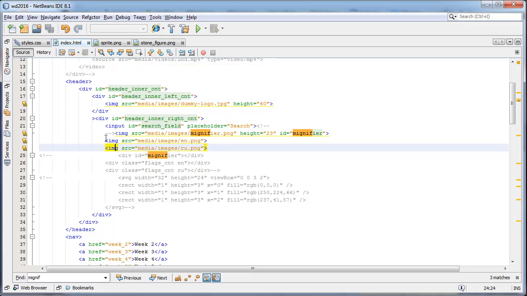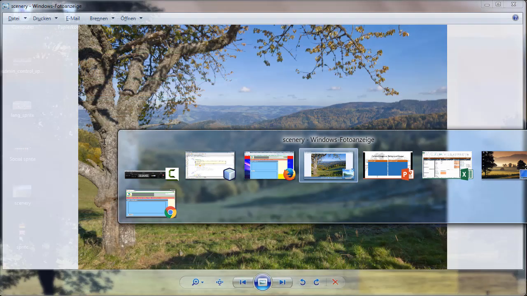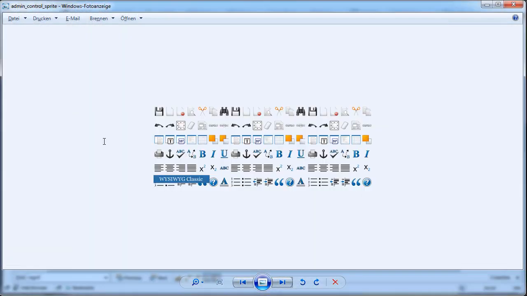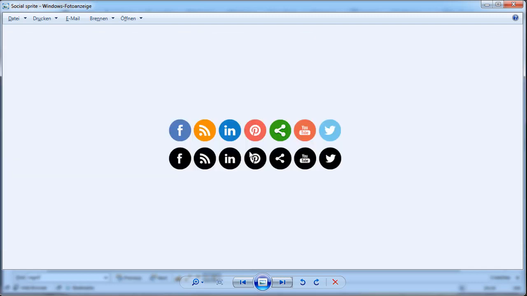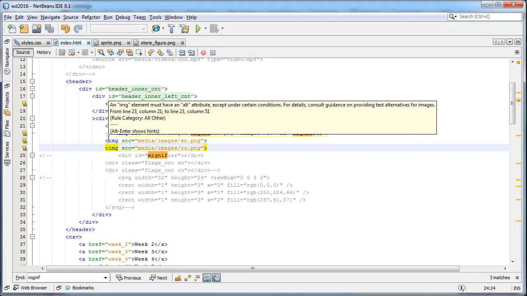So in that situation, whenever we make use of too many icons, we should go for a sprite. That is the case, for example, when we have text editing options on our website with all these text editing icons, or when we make use of a lot of language flags, when we have multiple language support on our website, or when we make use of quite a number of social icons, or for example we have a sports website and each team has its own logo, its own icon. So these are a couple of examples when we should go for a sprite.